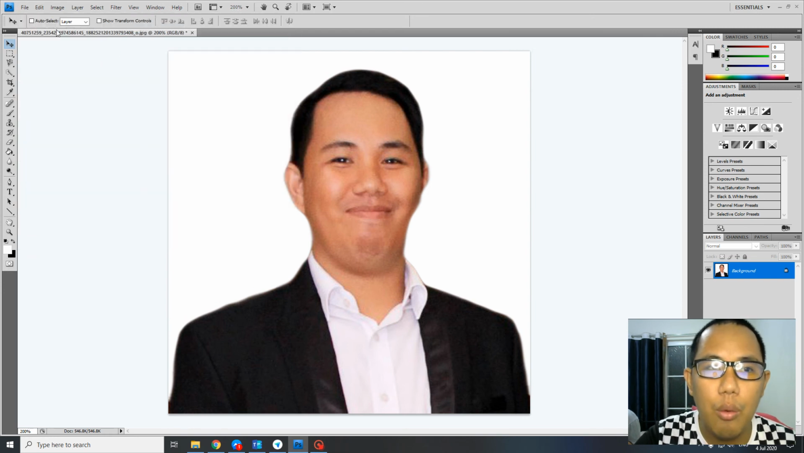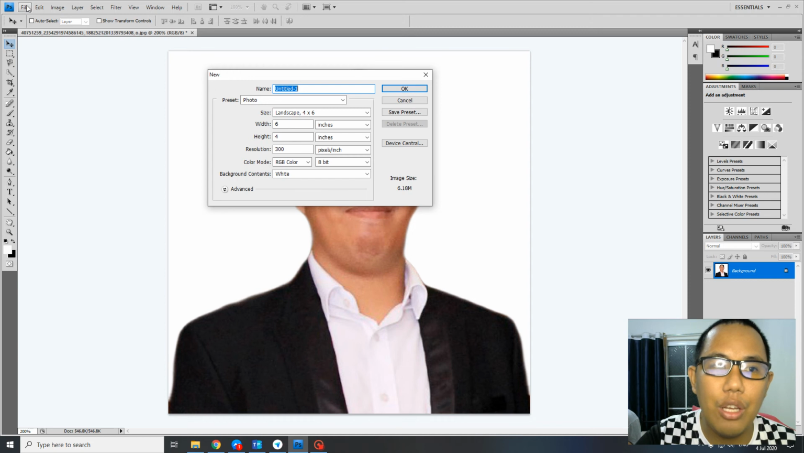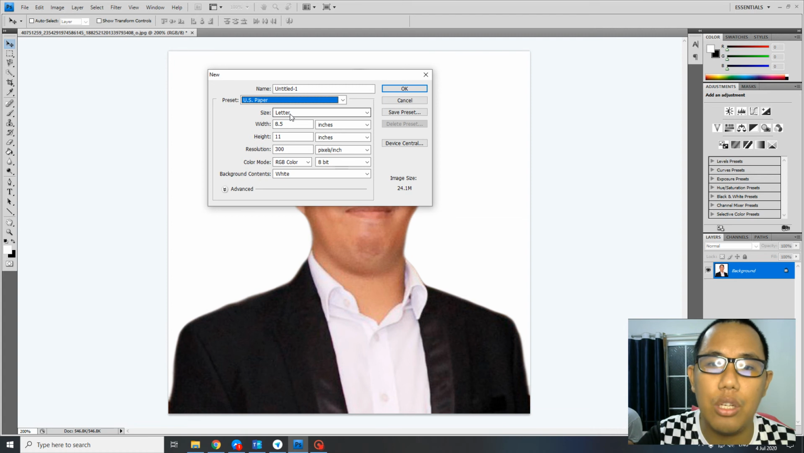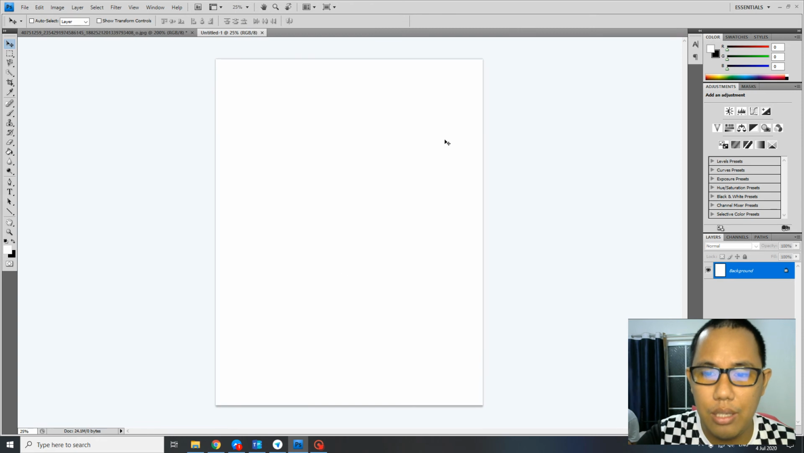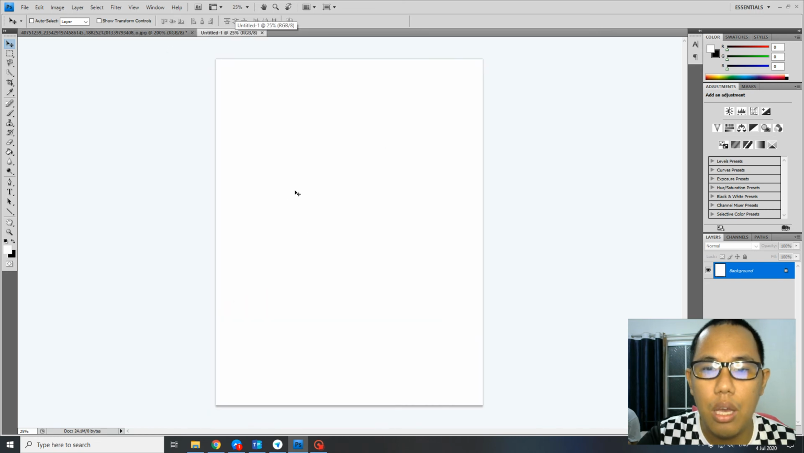We will add a short bond paper by clicking File, then New. Then you select here the preset, select US Paper. After you select US Paper, you can see it automatically sets to Letter. So it's short bond paper, the size 8.5 by 11. Alright, after that, click OK. And this is the size of the actual bond paper. This is your tab, your picture, and this is the bond paper.